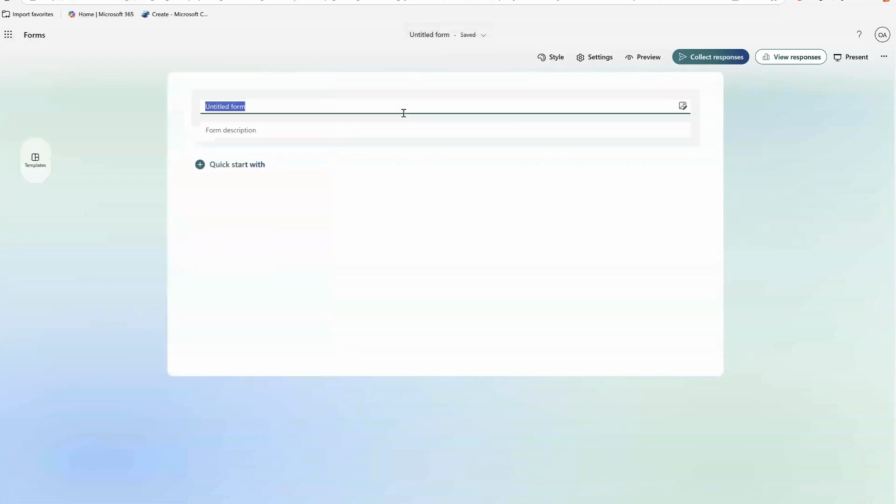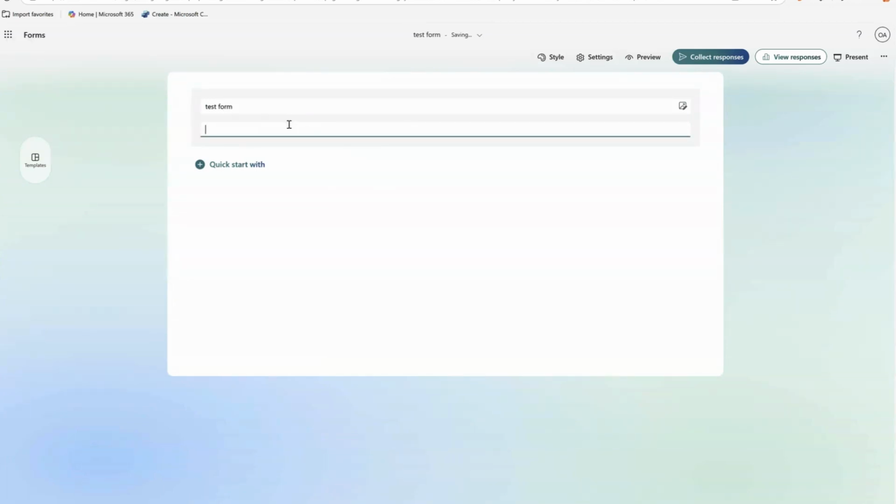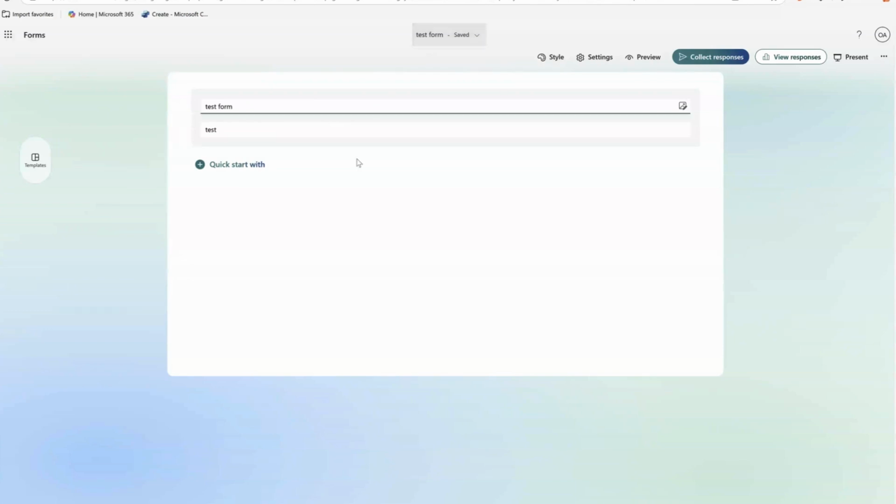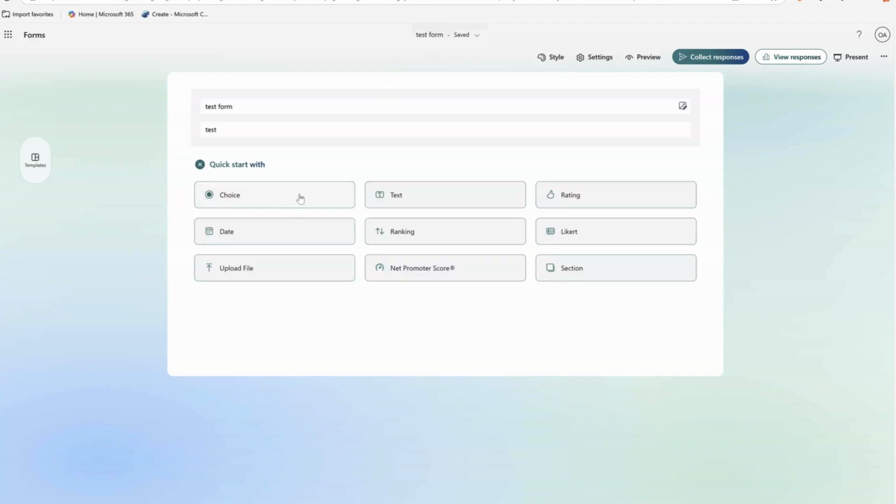So we can title it test form, and you can give a description. Or here you can also add an image if you want to have some kind of media go with the title up there. And you can see as I added that title, it also updated the title up there. So I can do a quick start, clicking the plus, and it gives me a variety of question types to select from.